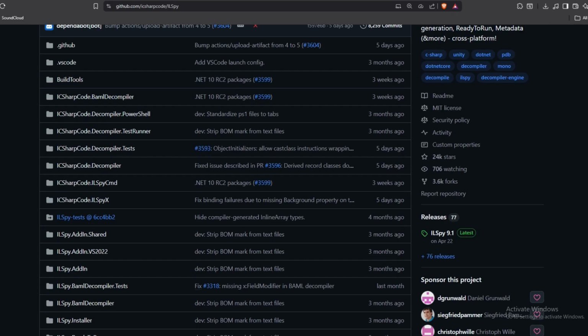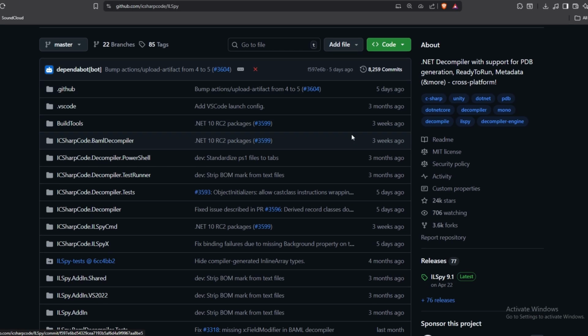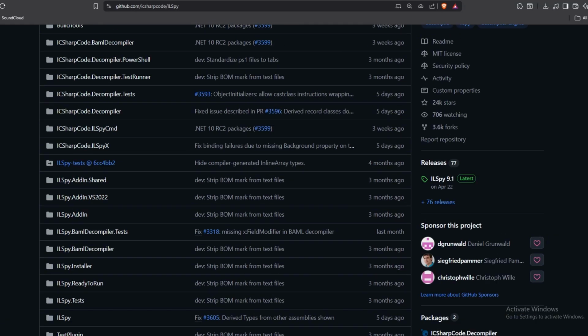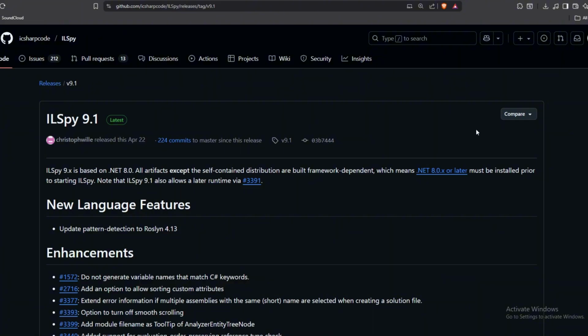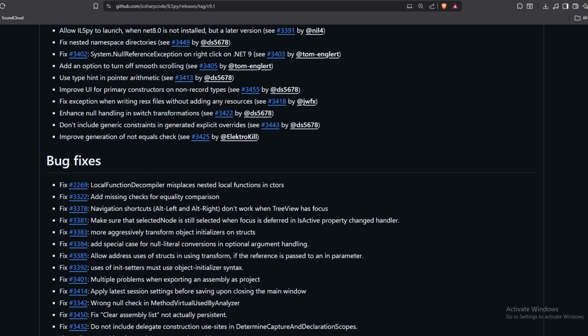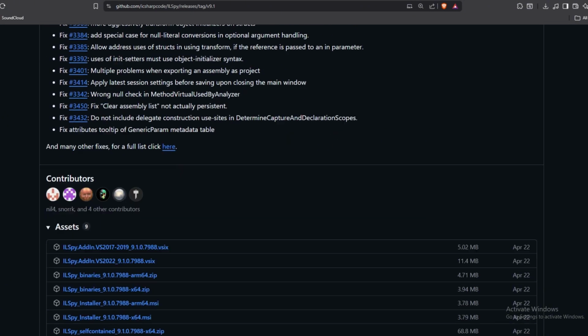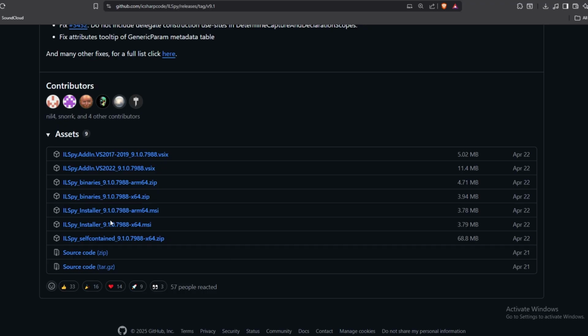The next thing we want is ILSpy. ILSpy is going to help us to look at the game code. So I'm going to go to Releases under that and click on the latest. I'm going to scroll down. I'm going to look for, which one was it? I'll just get this one, and now it's installed.